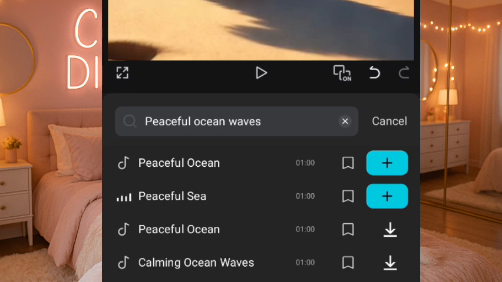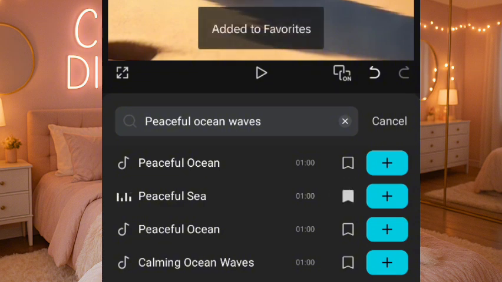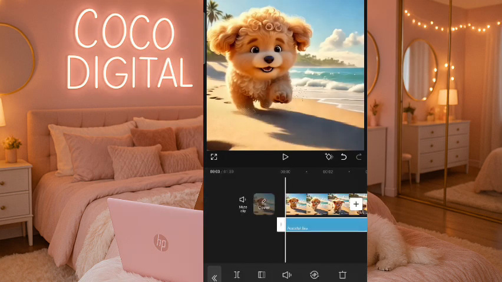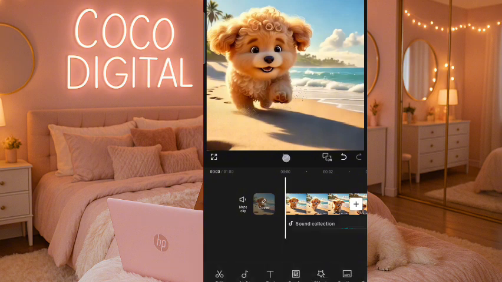Peaceful sea. Okay. This sounds great. I think peaceful sea. Save for later. I don't know why I always have to click. Okay, let's use this. We are using this, guys. Let's try to listen to it.